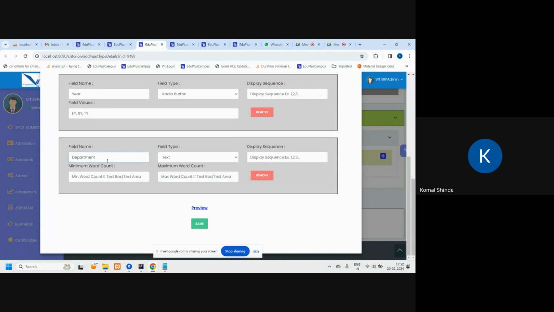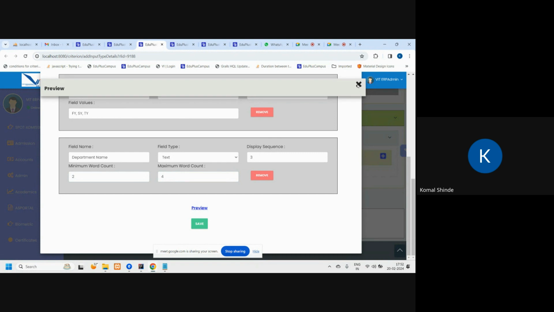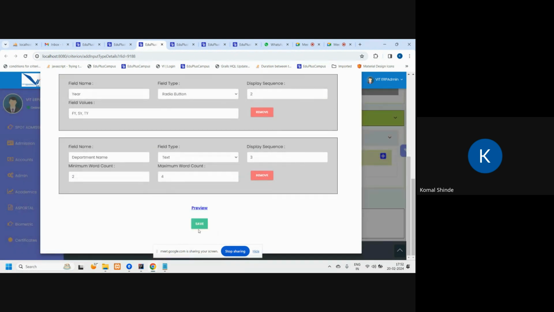Department name as a text, sequence 3, stop. 1, 2, 4 words. Now here we can see a preview of that table.